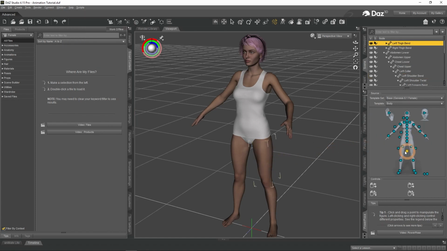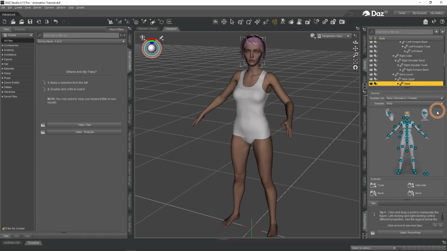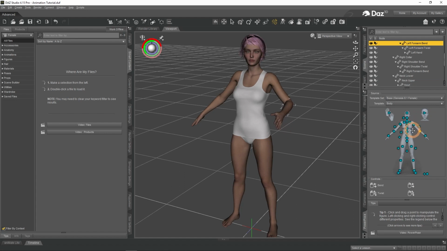Here in the Power Pose interface, you can see your character's template. On this template there are a bunch of blue dots. You can click and drag these dots to also move the figure.